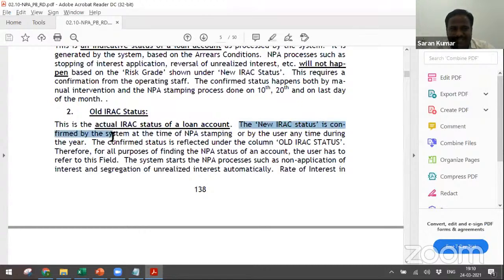The new IRAC status is confirmed by the system at the time of NPA stamping, or by the user anytime during the year. The confirmed status is reflected under the column old IRAC status. Therefore, for all purposes of finding the NPA status of an account, the user has to refer to this field. The system starts NPA processes such as non-application of interest, segregation of unrealized interest automatically, and so on.